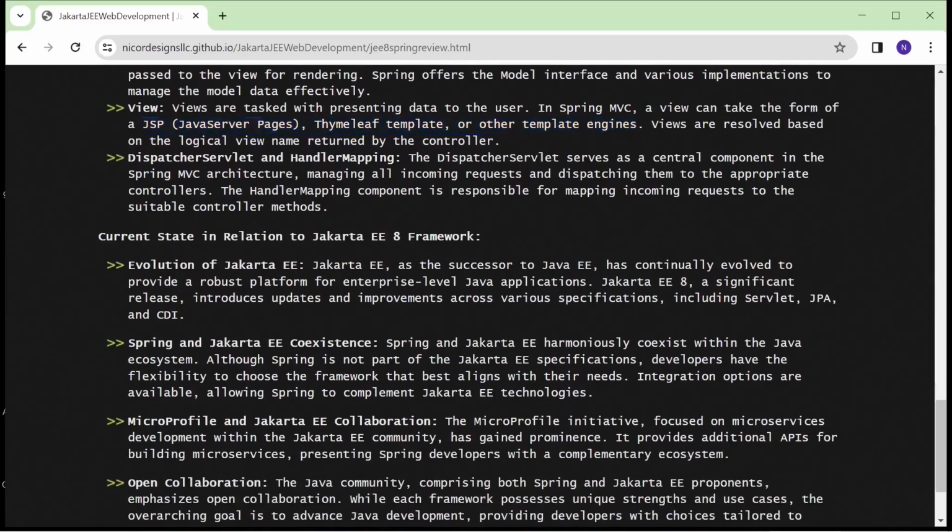Then there is the dispatcher servlet and handler mapping. This is your central component managing all incoming requests and dispatching them to appropriate controllers. So think of that as central control.